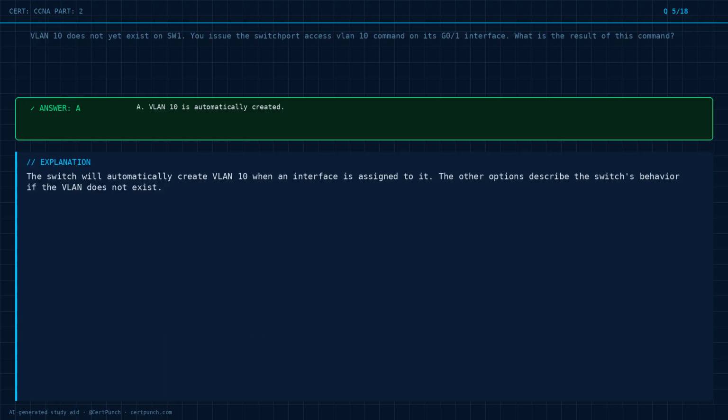Reasoning. The switch will automatically create VLAN 10 when an interface is assigned to it. The other options describe the switch's behavior if the VLAN does not exist.